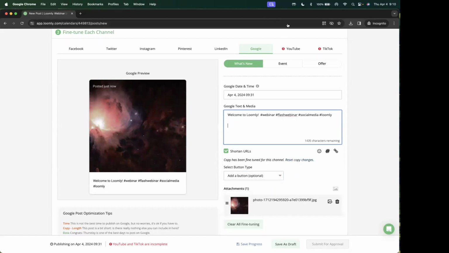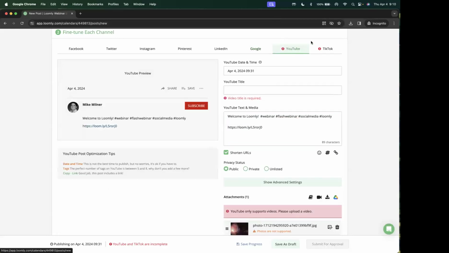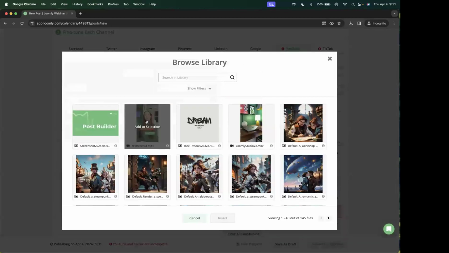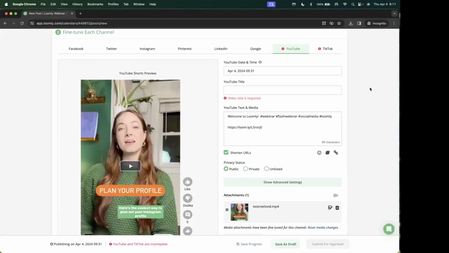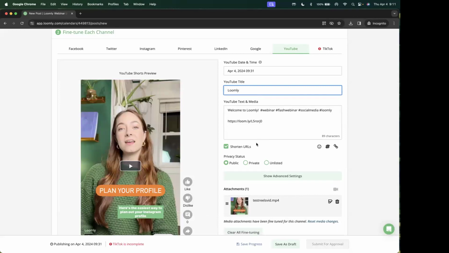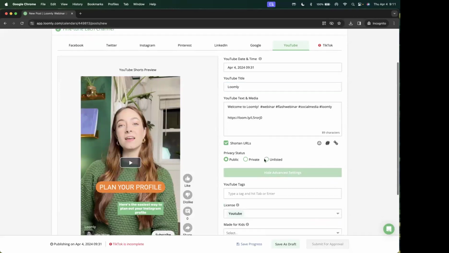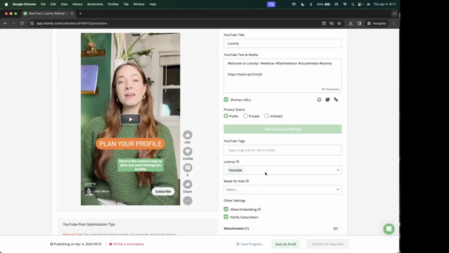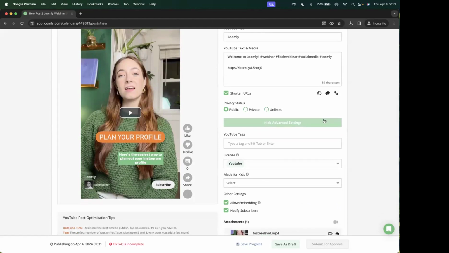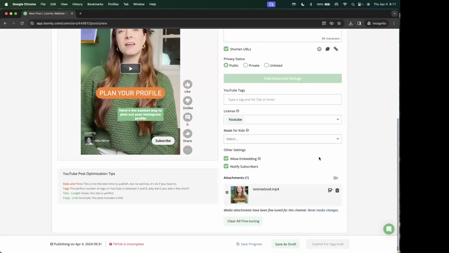And for YouTube, I'll upload a video to show you your options. You'll need to choose a title for your video, and then you can select other settings like the privacy status, tags, licensing, whether people can embed your video and notify your subscribers. Please note that you can choose a thumbnail for your video, and we also support YouTube Shorts as long as your videos are less than 60 seconds and in a square or vertical format.